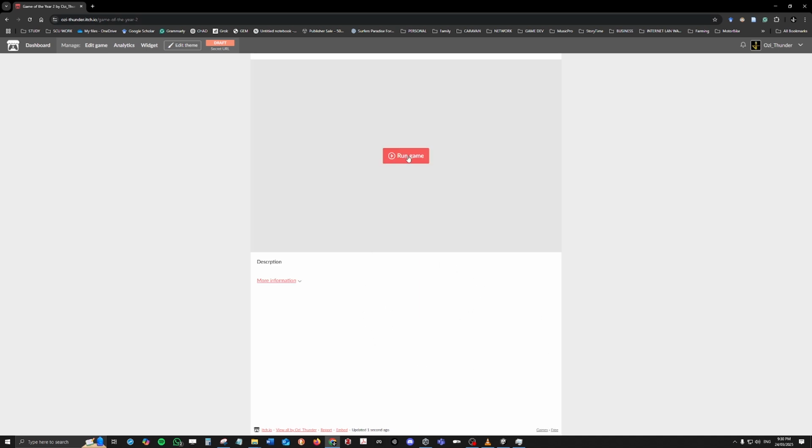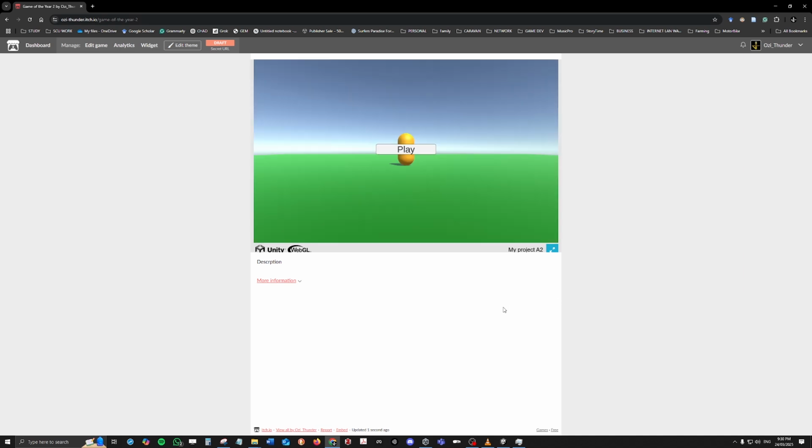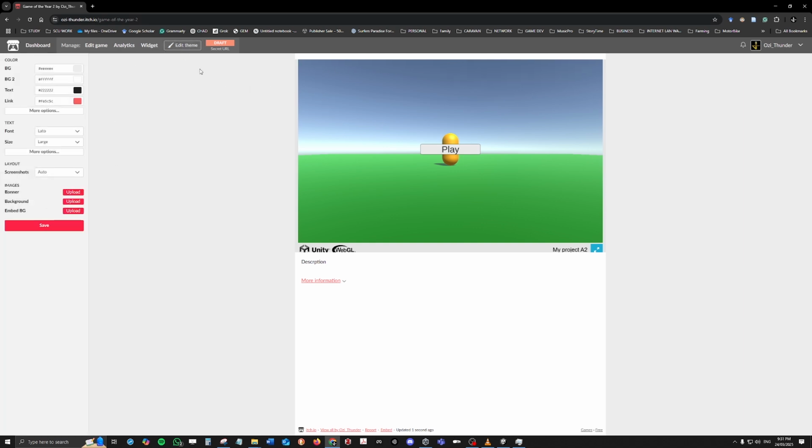Now the game has correctly been uploaded. Everything's loading in, and great, we have our game up on WebGL. From here, you can expand on the description, which would be great. You can put a banner in and a background. All the editing options are up here through that menu system, and then along the left as seen.